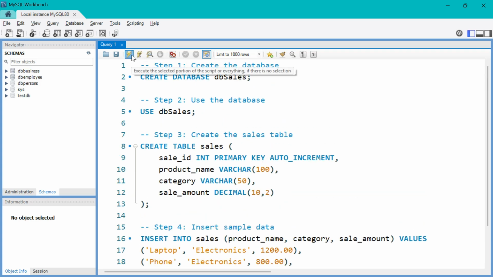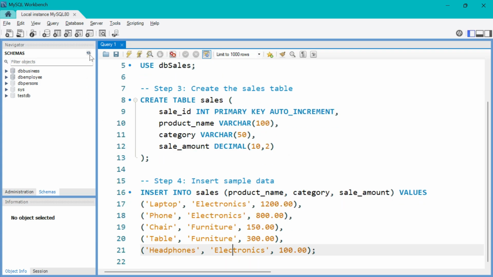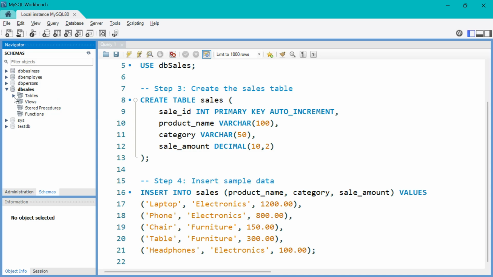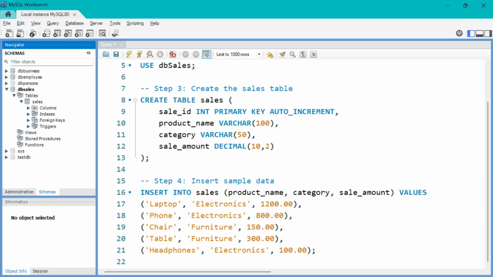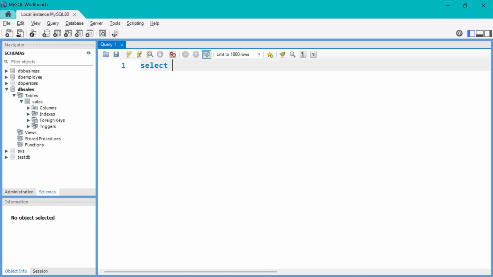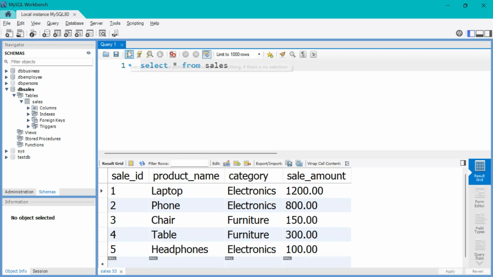So let me run this code. Okay, you can see the code entirely, and let me refresh, and tables, sales, and the table is created. Okay, you can take a pause here and then create this. Now once it is created, let's try to check how the table appears. Select star from sales. Now if I execute this, you see this is how the table is appearing.